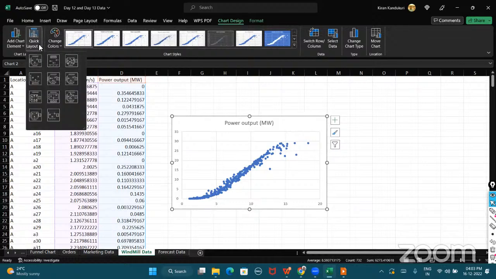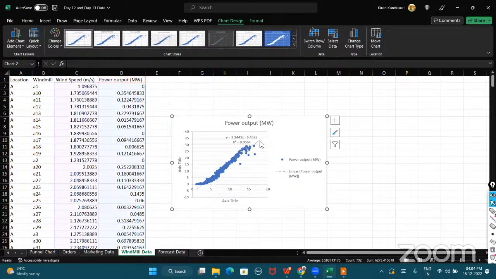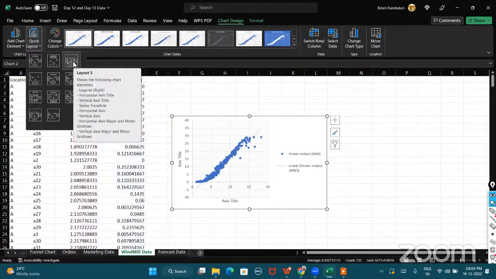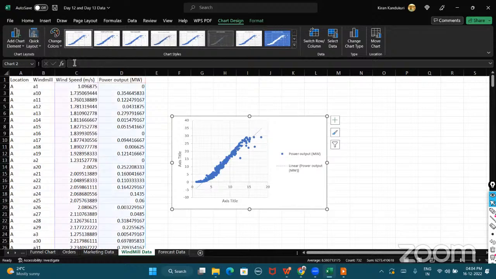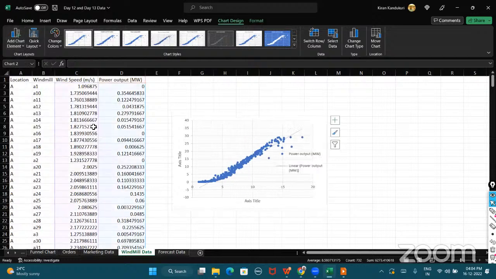Now, when we go to quick layout, we have one particular scenario where we can actually see the regression line also. This dotted line that you're looking at is nothing but a regression line. It is called the regression line. Here the legends are not required, so I will simply make it none.